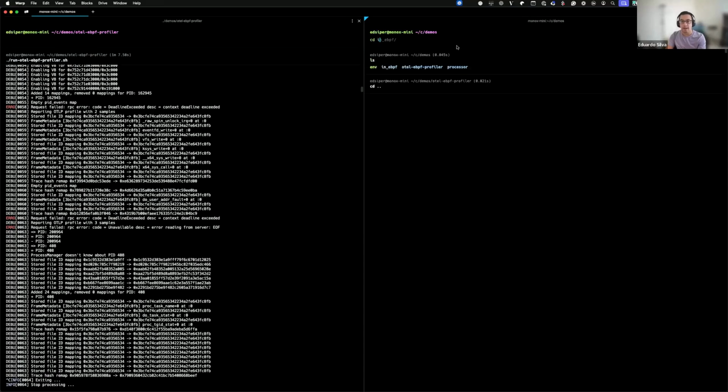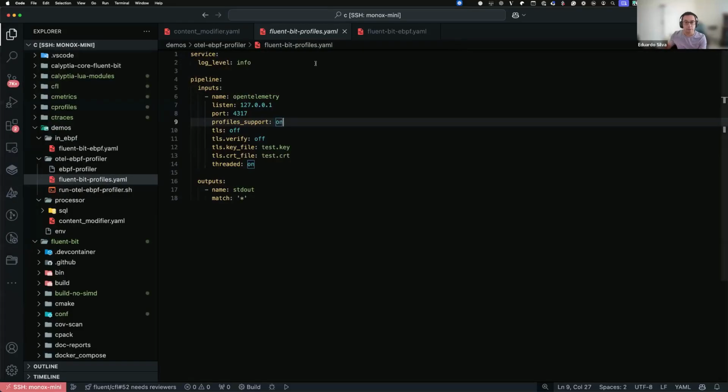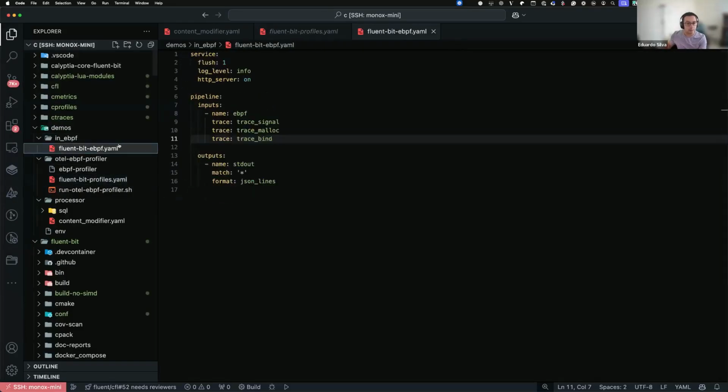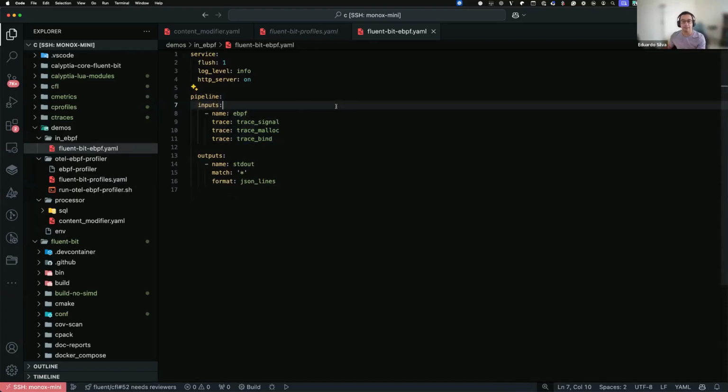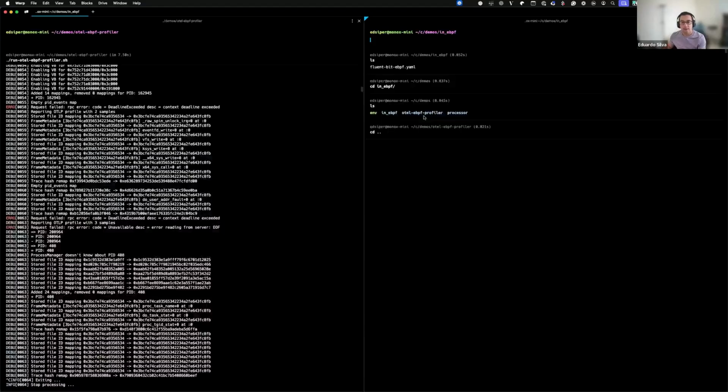And also for eBPF, I will have the configuration here. For the eBPF plugin, which is experimental, we can add the traces for signals, for every signal that's generated, for every malloc allocation, for every port that is being bound. And what it does is send information to standard output because we want to just verify this here in the live code. And it's pretty straightforward.